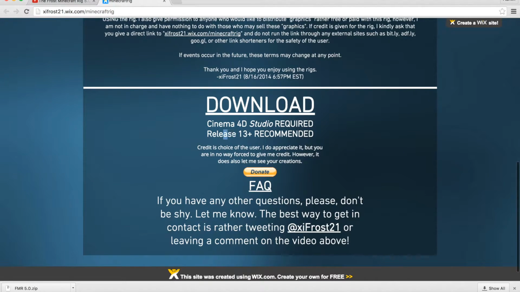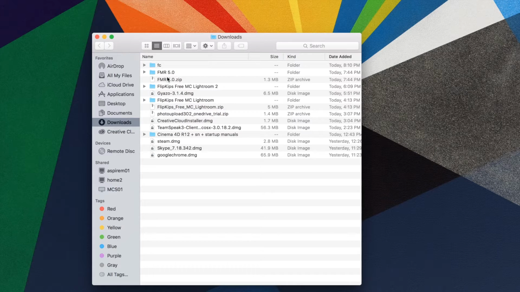It says release 13, so you want Cinema 4D R13 and up, and it says download, and just click on this and download it. It's a zip like this, but just extract it on whatever platform you are on.